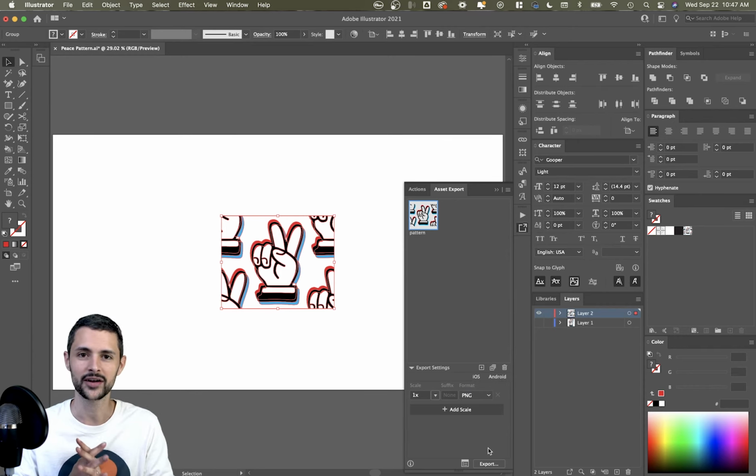That's how you can get a pattern created start to finish in Adobe Illustrator and exported to use anywhere on the web, in Photoshop, or just to hand off to a client.